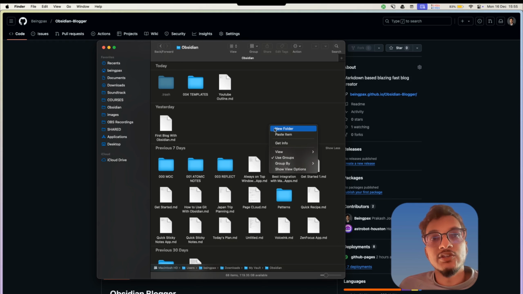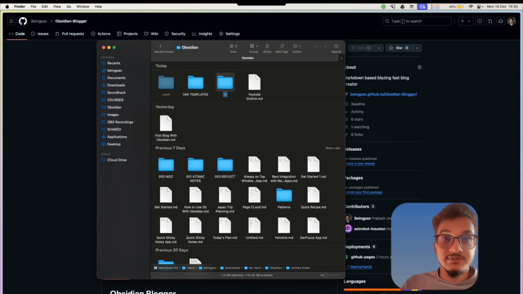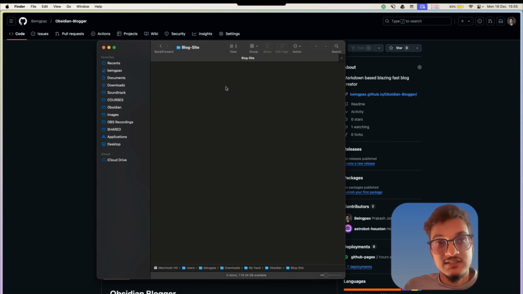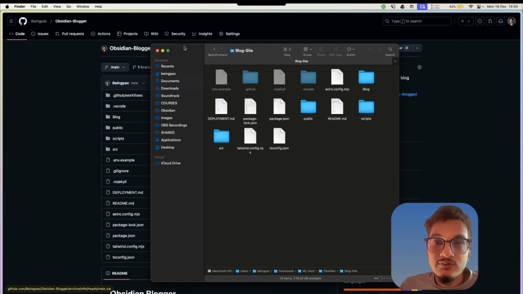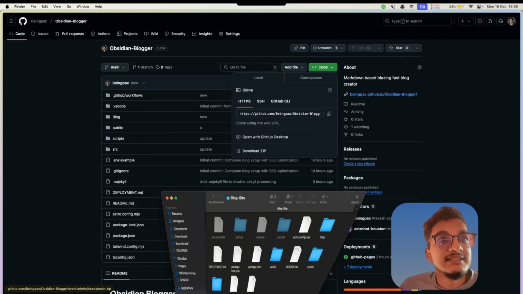Now I'll create a new folder called something like Obsidian Blogger, or you can name it anything, my website or something like that. I'll write blog site. Okay. Now I'll paste all of these over here. Now we have all of the project files and folders over here from Obsidian Blogger. Now we'll need to create a new GitHub repository where we will push all of the changes from our Obsidian vault. So let's go for that.